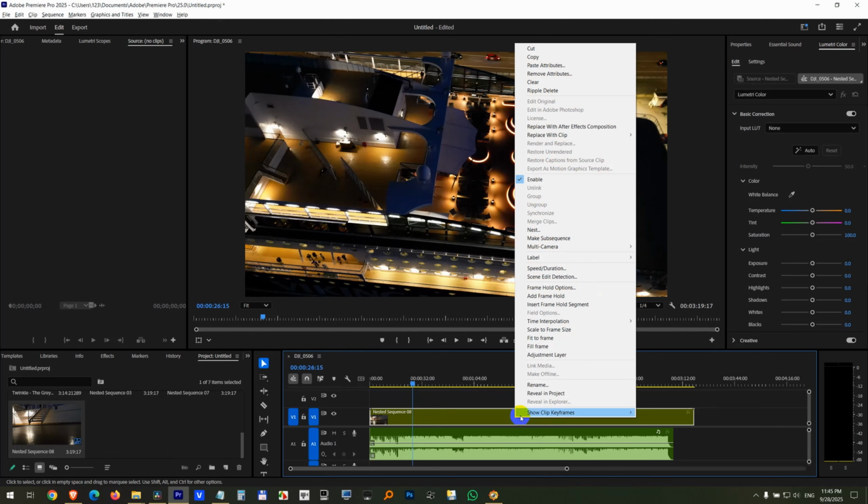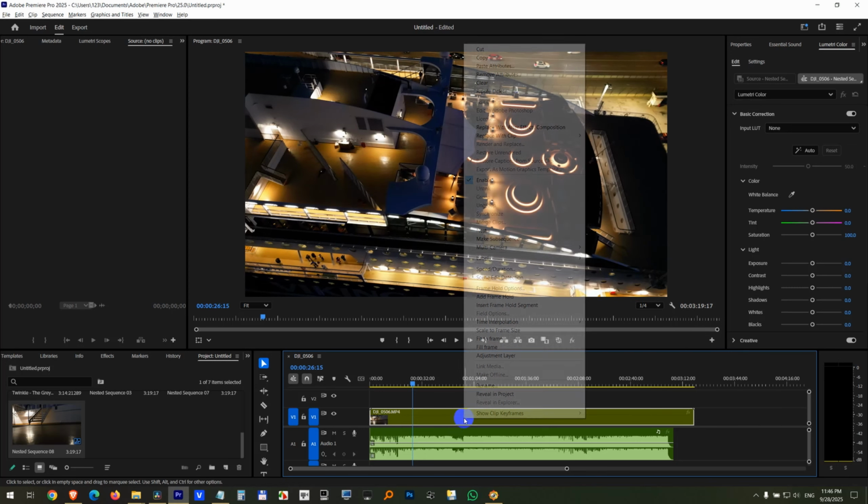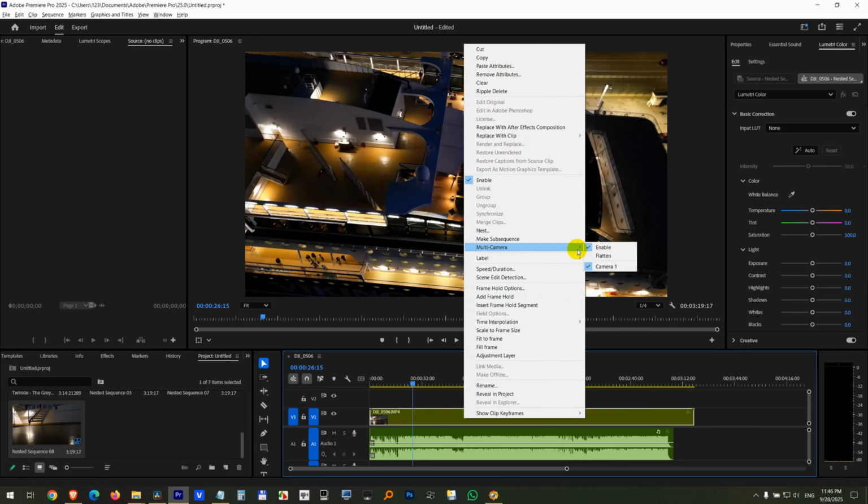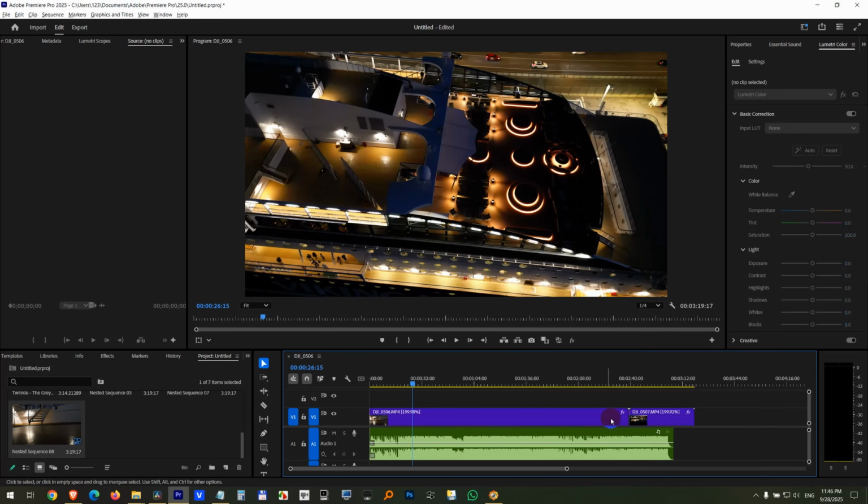the nested sequence. Come here to multi-camera. First enable it. Right click again, multi-camera, and flatten. And after clicking on flatten, instead of this green, we will have the two purple clips. So click on flatten, and voila, one clip and another clip. So that's how to nest and unnest clips inside Premiere Pro.